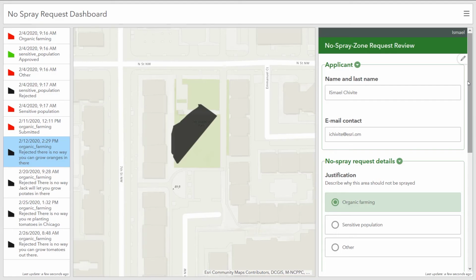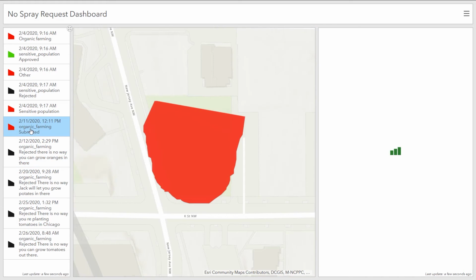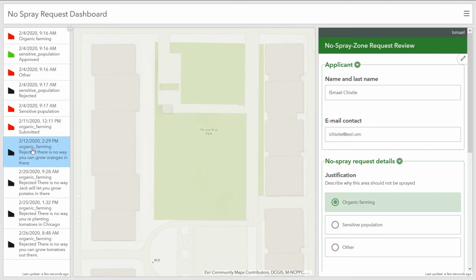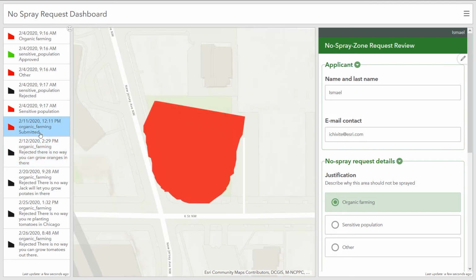I want to demonstrate a practical application of query parameters in web forms. Here you can see I have a dashboard, and the dashboard has an embedded web form on the right panel. Every time I click or select a feature, the survey gets populated with the information from that feature. And this is all done through query parameters. The action in this element passes over the global ID of the feature into my web form and opens the web form in edit mode.